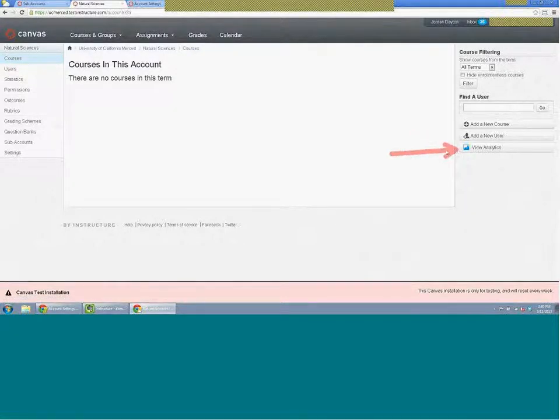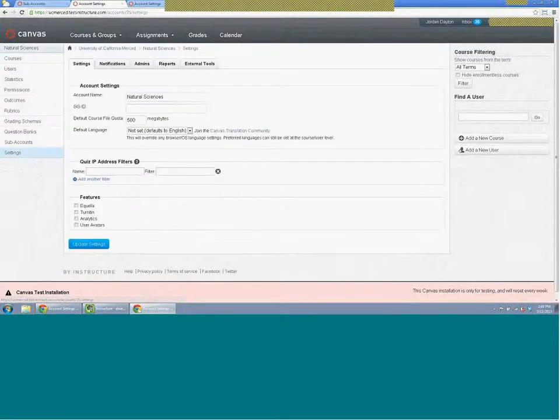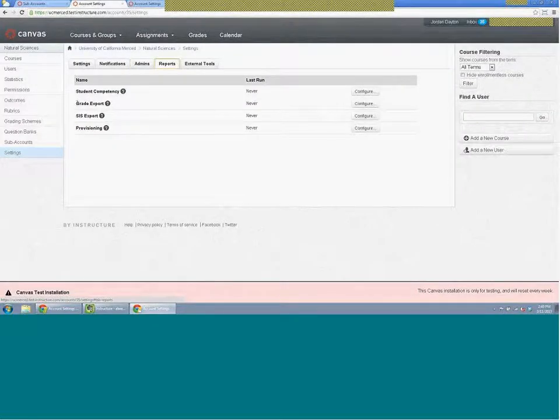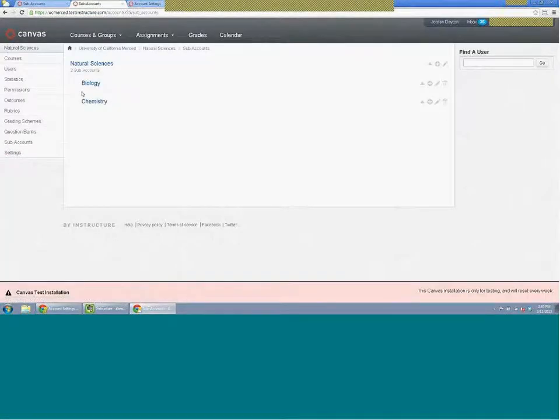They can run some analytic reports for their sub-account. They can find users, so if they look up a certain user they can see how they're doing in a certain class. In the settings they can also run other global reports, like under reports, they can see a grade report for all of the courses in their Natural Sciences account. Like you at the top level, they can even go into their sub-accounts, and notice they have two levels of sub-accounts below them.